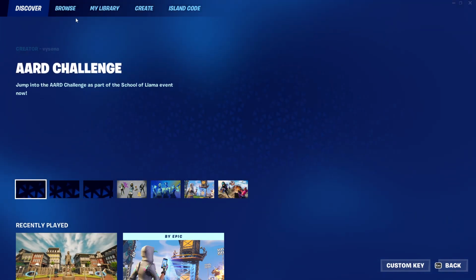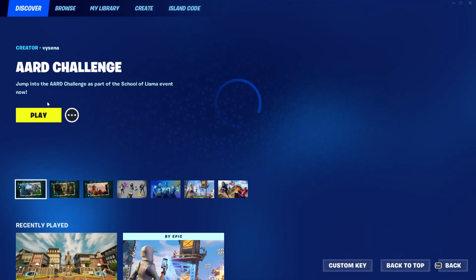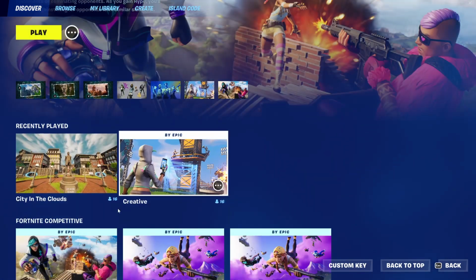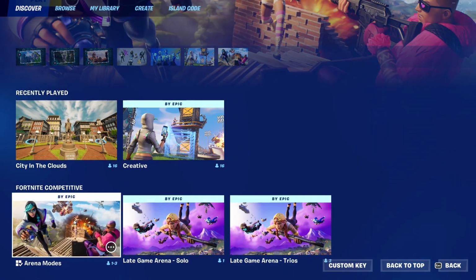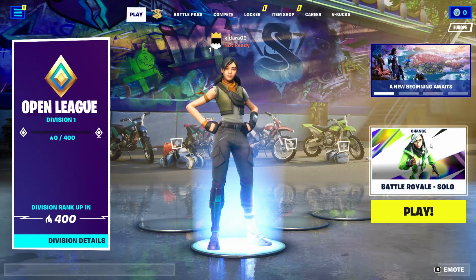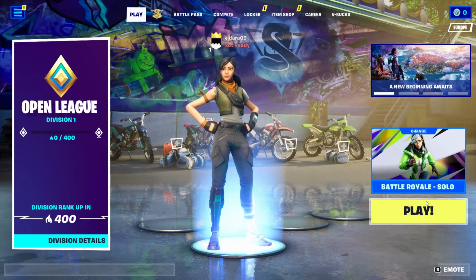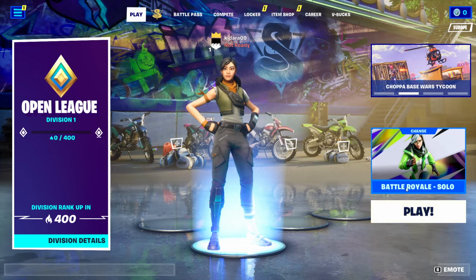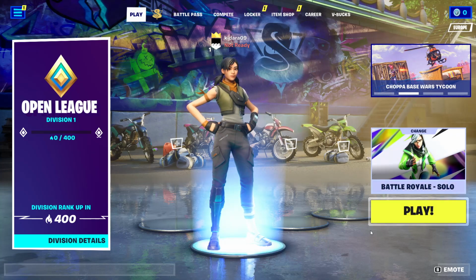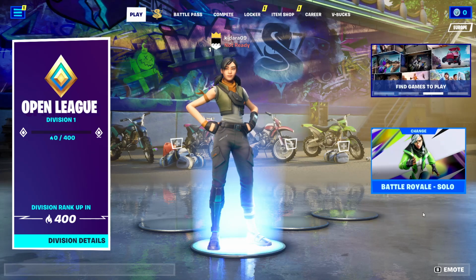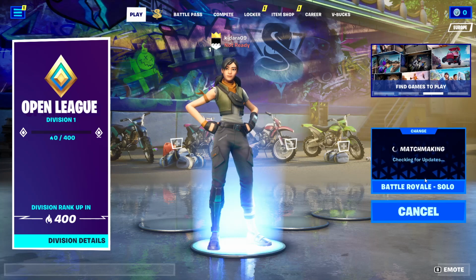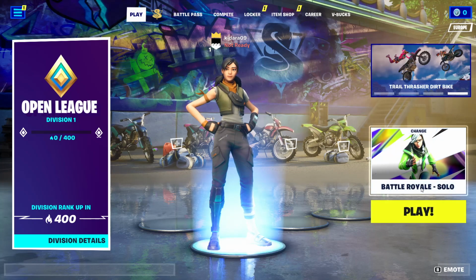So I'm going to select, let's say, some kind of Fortnite competitive arena mode. Let's say I want to play this, then just go ahead and select that. You can play Battle Royale solo, and after you're sure that you want to play, just go ahead and click the play button right here, and now this will start the matchmaking option for you. And when it finds a match, it will automatically start for you.